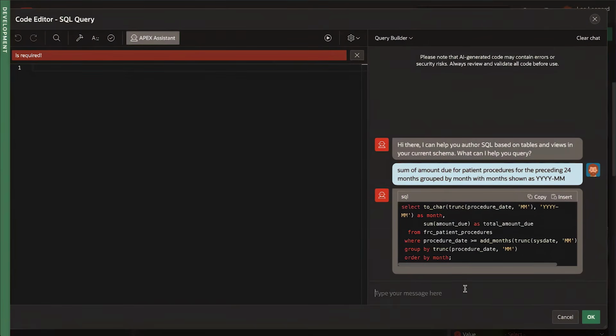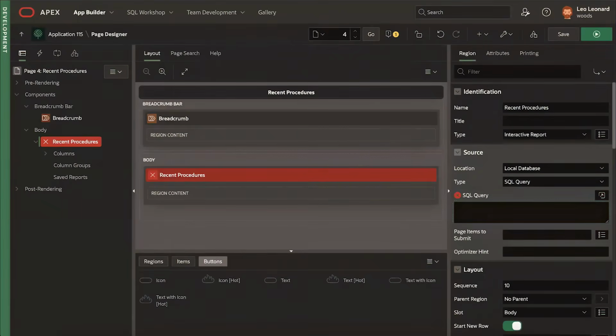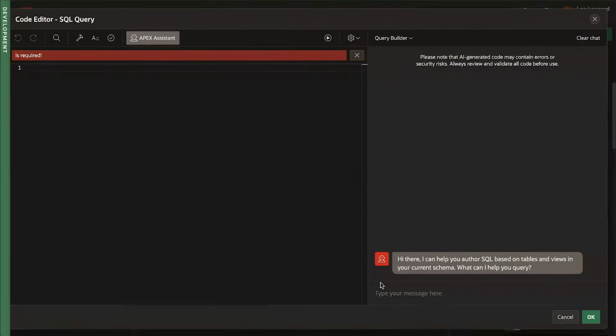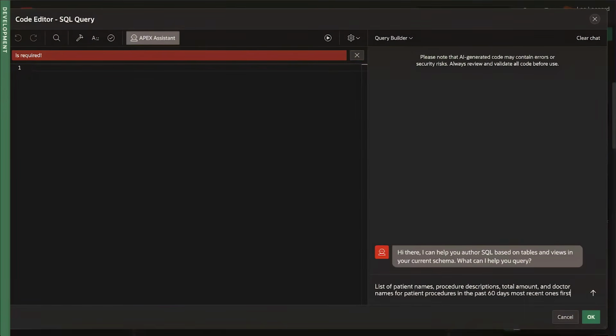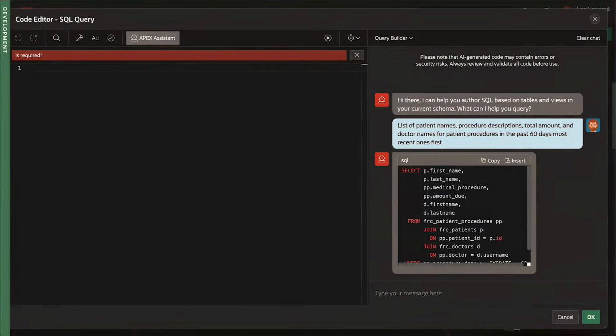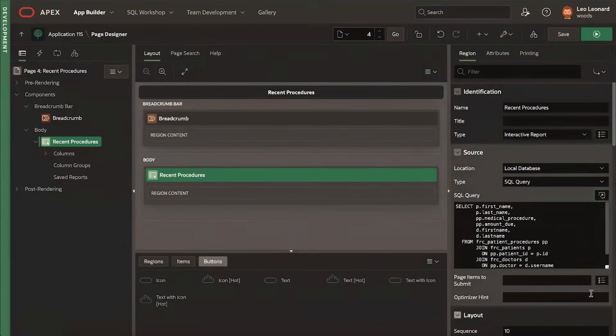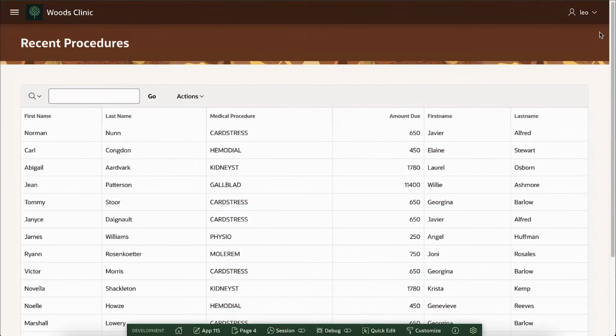Apex Assistant generates the SQL statement, and our chart's working immediately. On another page showing recent medical procedures, to let end users report on a list of patient names, procedure descriptions, total amount, and doctor names for patient procedures in the past 60 days with the most recent ones first, we just type in that thought. Apex Assistant knows how our tables are related, so it generates the SQL with joins to get the job done. We roll out our report in record time.